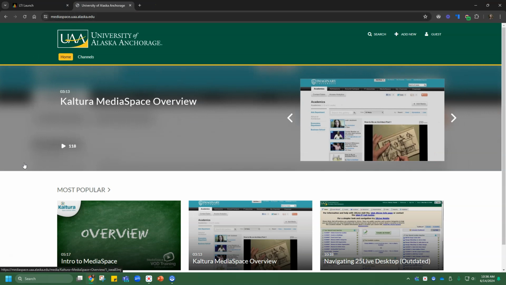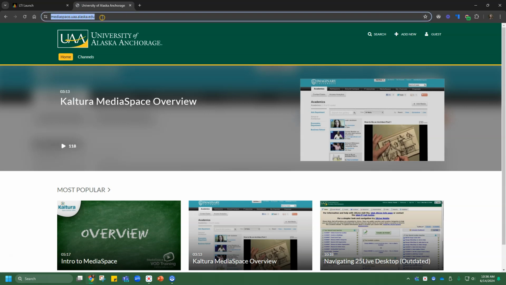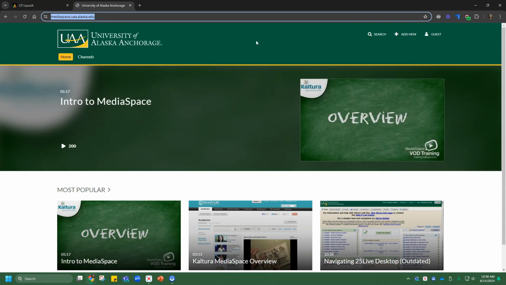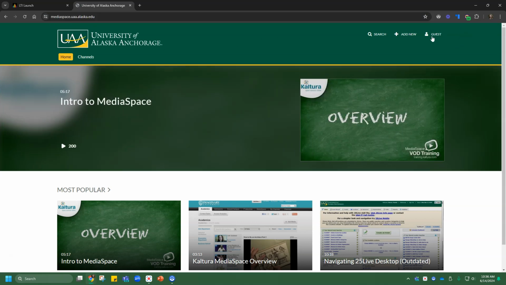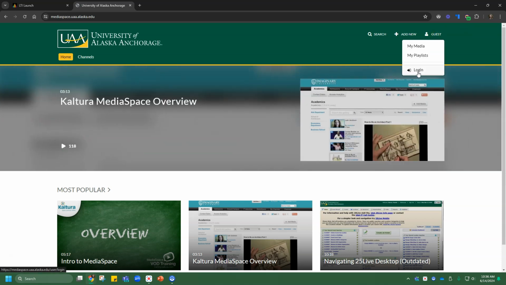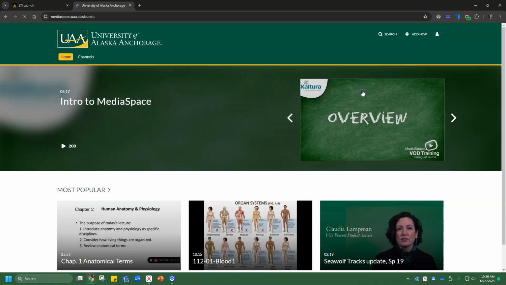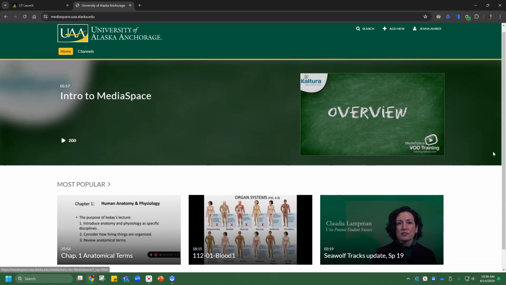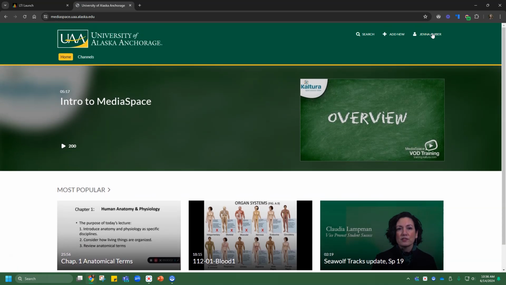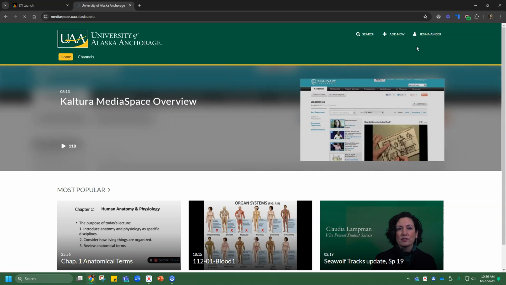The other option I want to show you is outside of Blackboard. It's the same type of access, but if you go to mediaspace.uaa.alaska.edu, that's how you access your Kaltura media outside of Blackboard. You'll click on this guest icon in the top right and log in. You'll log in with your SSO login, and then it should say your name up here. This main page is all of the kind of publicly published media, so it's not actually the most helpful landing page. I often bookmark my media.